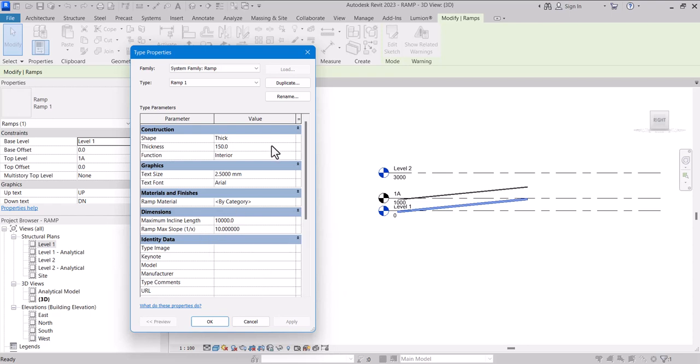Aside from that, we have two shapes in Revit. We have the solid shape and we have the thick shape. With the solid shape, when I change from thick to solid and I apply, it gives me a kind of solid ramp. But with that one, you can't change the thickness. But when I change from solid to thick, I can change the thickness here as well.